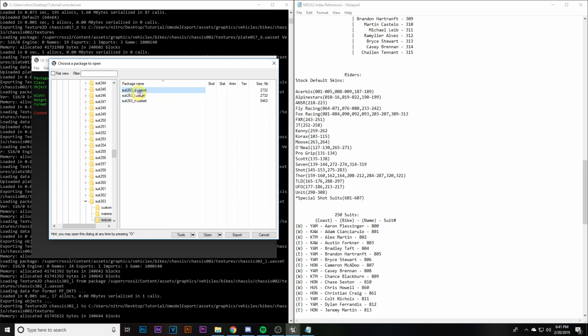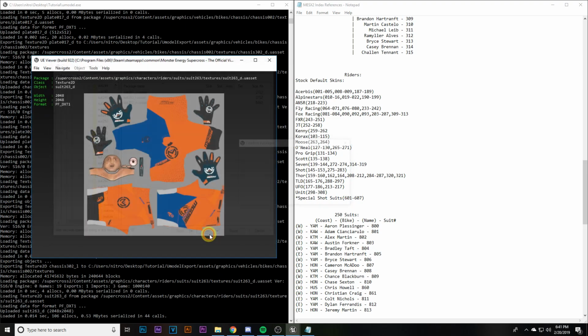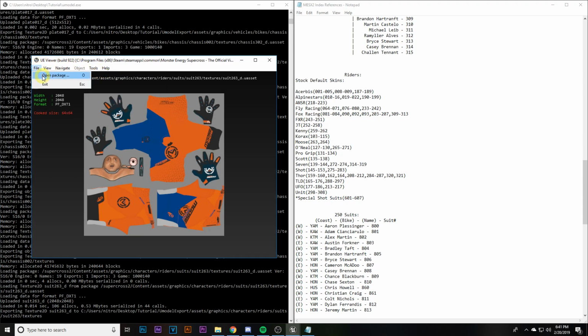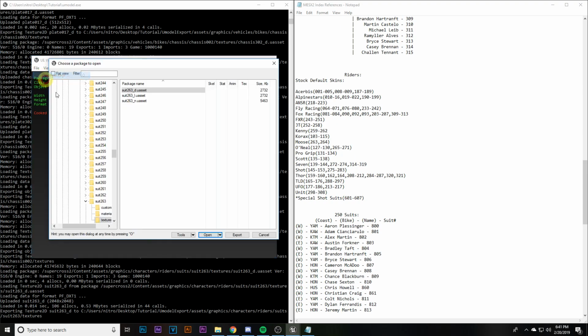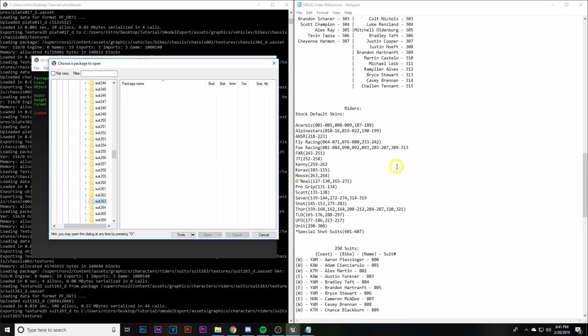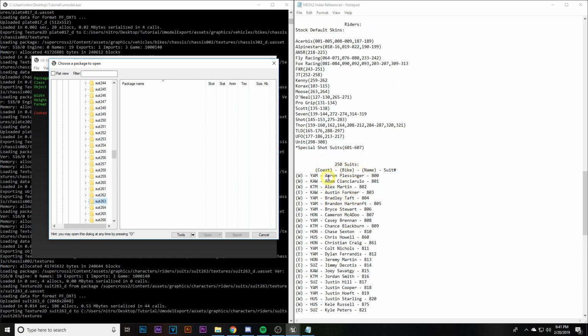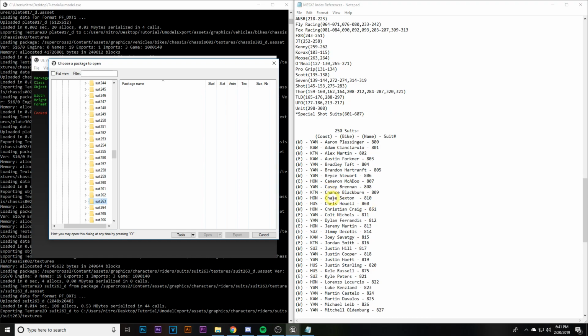And we're gonna have this diffuse here. There, look, there's a moose skin. So we'll go ahead and export that, and then we'll go ahead and we'll get another skin that's gonna be Chase Sexton's skin for his suit. So I have these all laid out here. They're alphabetical by first name. So Chase Sexton's gonna be here.